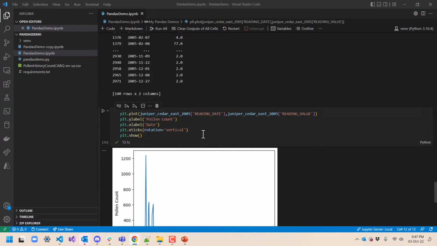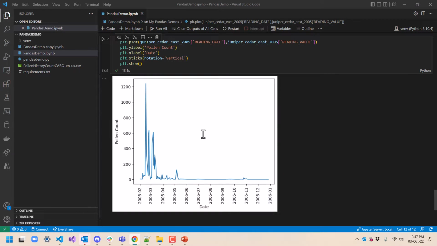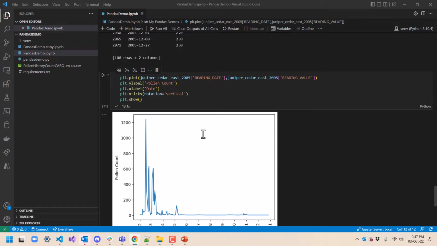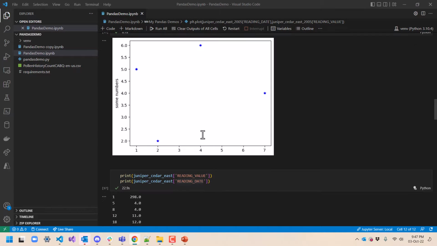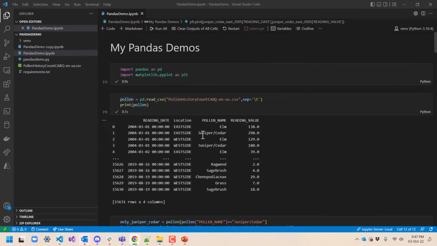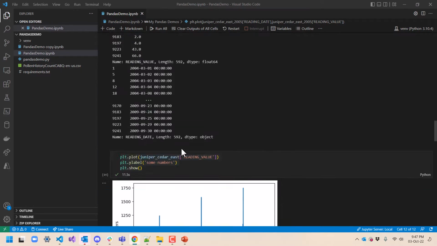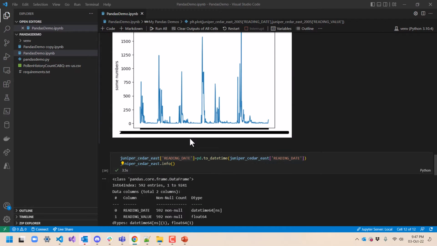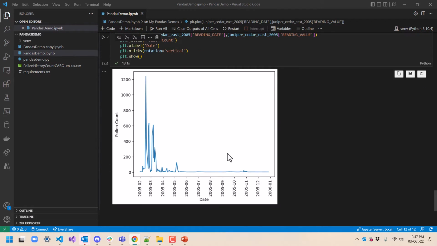So in any case, that's how you use Matplotlib along with Pandas. Use Pandas to filter out your data for what you want to use for a plot, and then use Matplotlib to basically turn it into the plot you want to show what you want to show with your data.